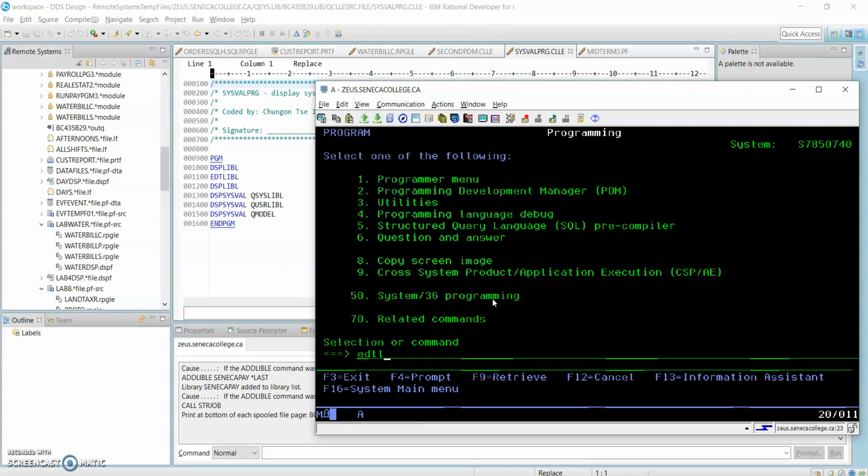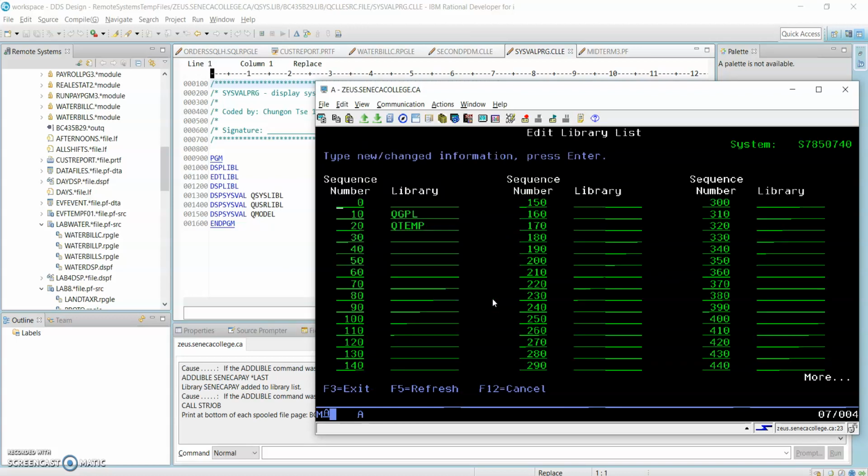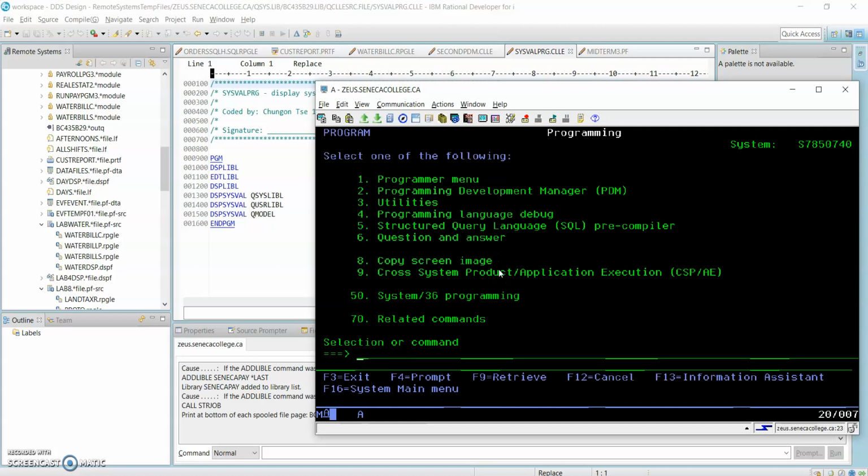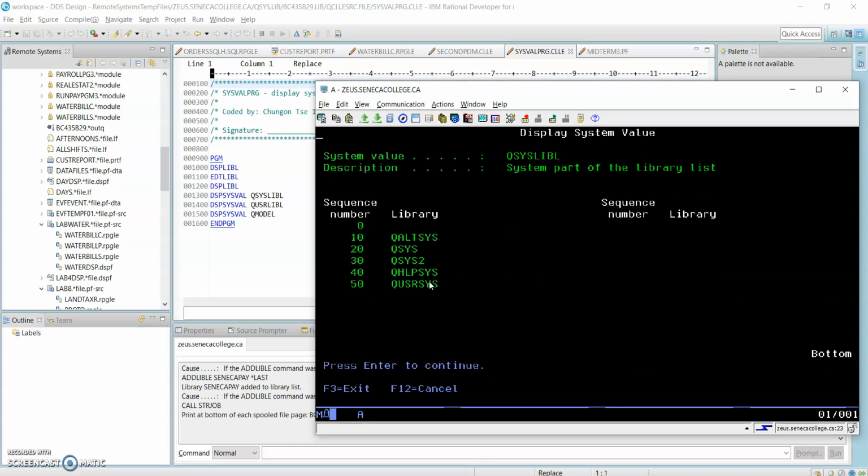Okay, the next one, EDTLIBL. Actually, I haven't used it for a long time, but just for your information, it looks like this. Okay, sequence numbers. Okay, we have DSPLIBL again. It doesn't matter. Okay, what is this? Display system values, QSYS library, QUSRSYS library, and QMODEL. Well, let's do it anyway. We are here for science.